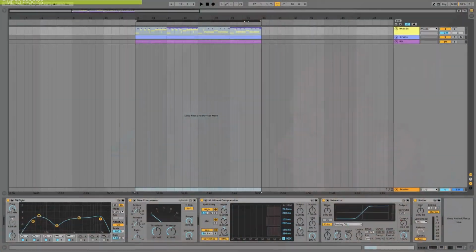And actually I made a really nice drop using this sound, this.